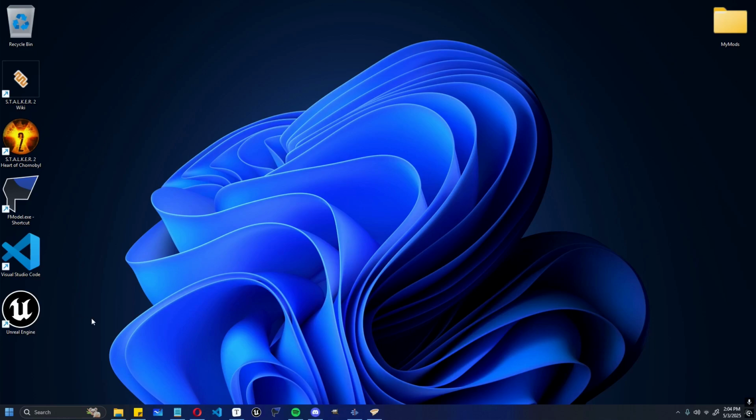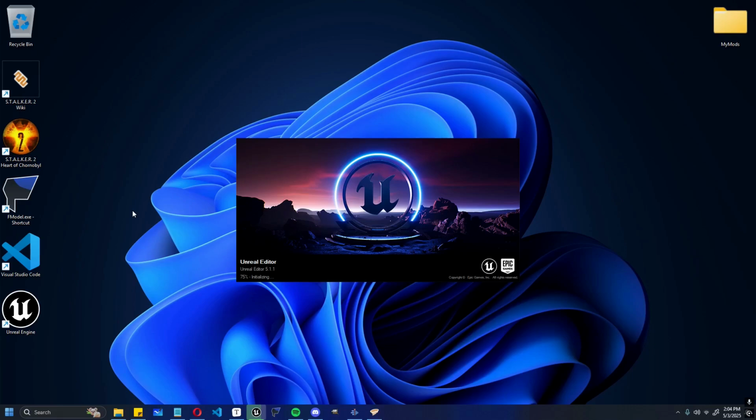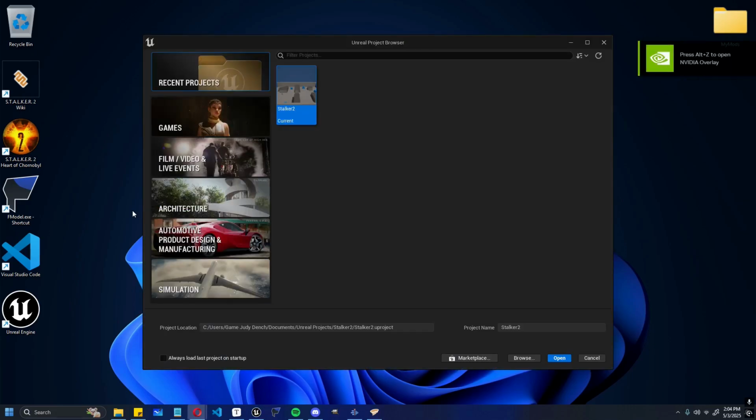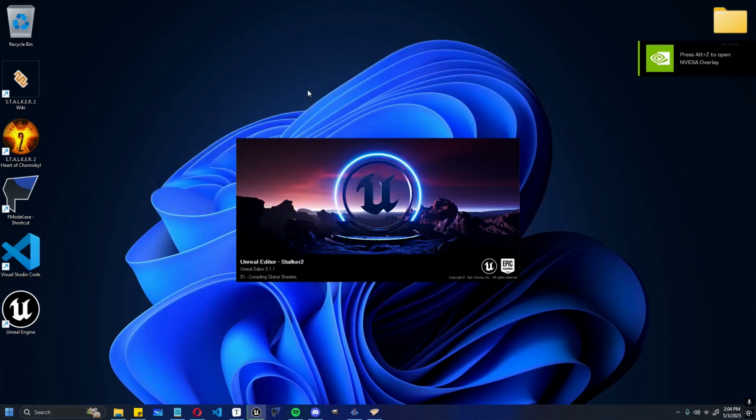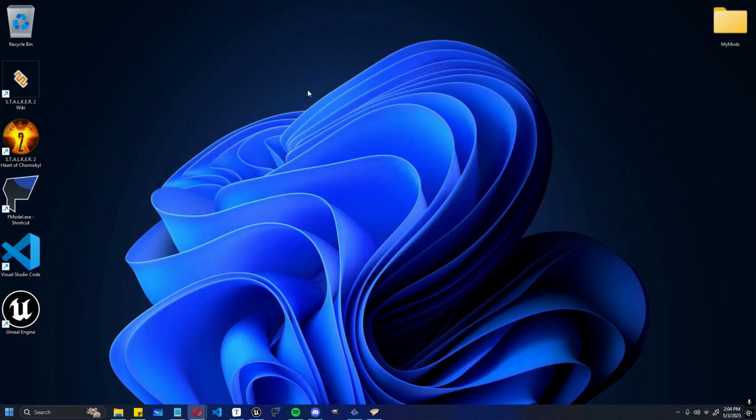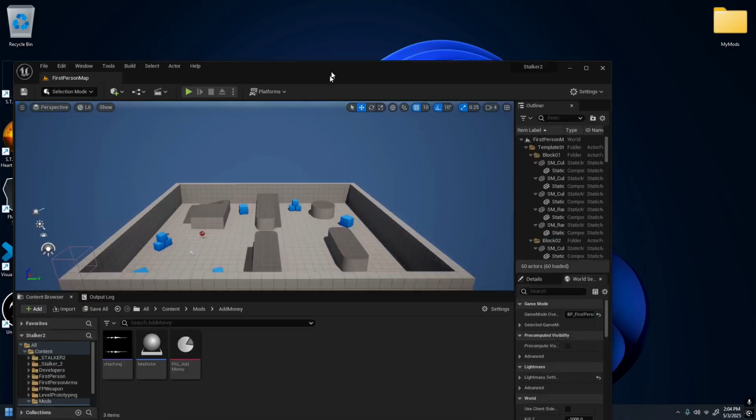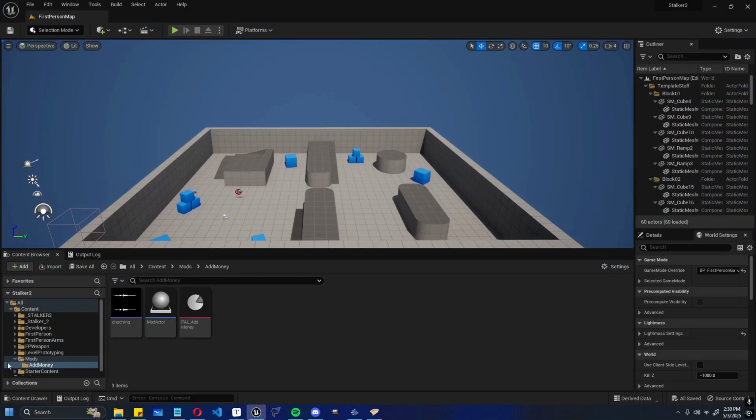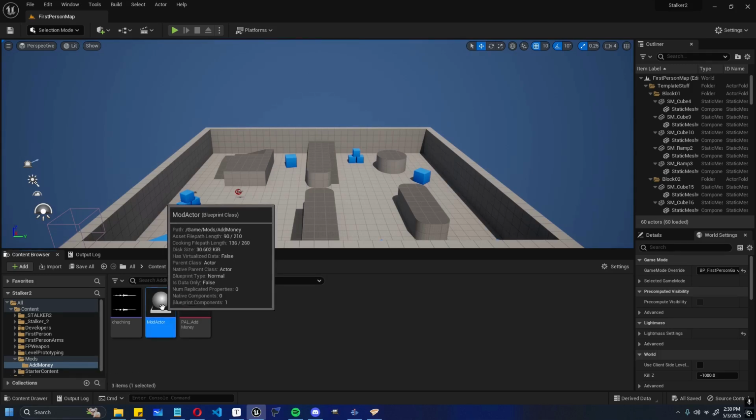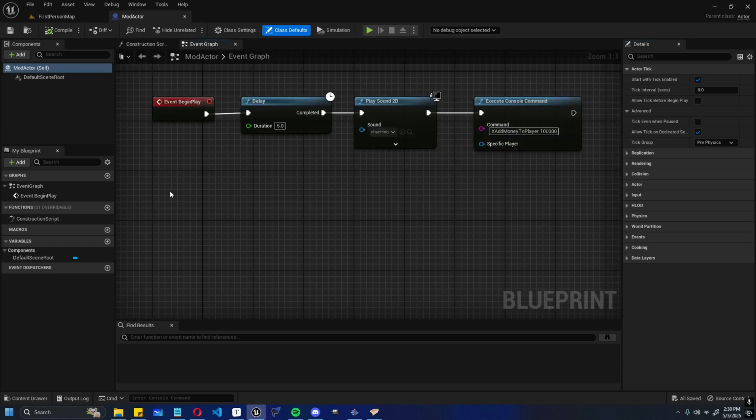We are going to be continuing with the mod that we made in the prior video. And what we're going to do is just add in more blueprint scripting to get money under different scenarios. So with the add money mod, which we made in the previous video, open, let's go ahead and reopen our mod actor.